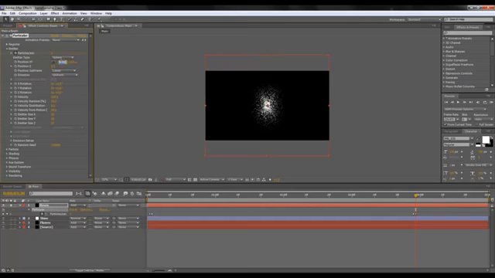Set the position X to 230. Set the direction to directional. Reduce the direction spread to 0. Increase the emitter size to 100 for all axes.